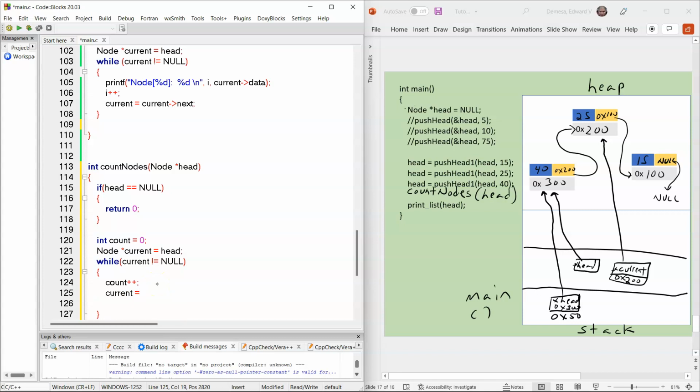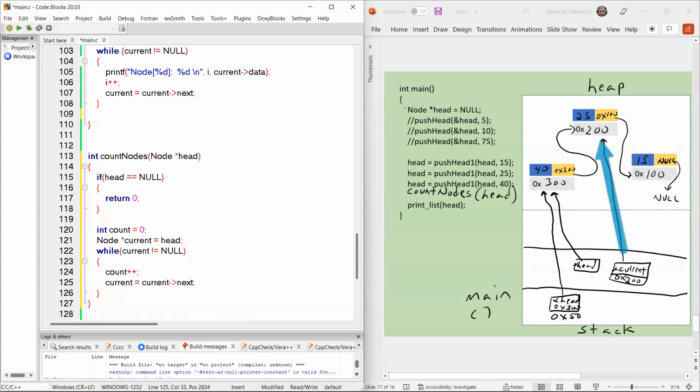So assign the next node's address to it. So assign current arrow next to it. And so it's going to point here. And then it's going to go all the way back to 122. And it's going to ask the question, does current equal null?